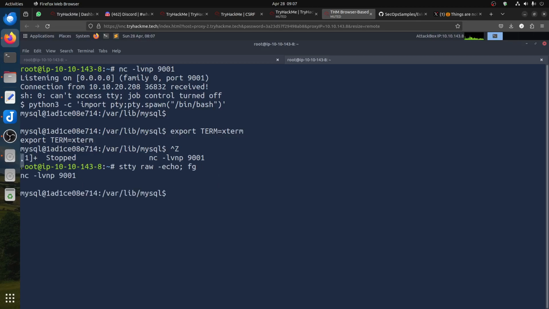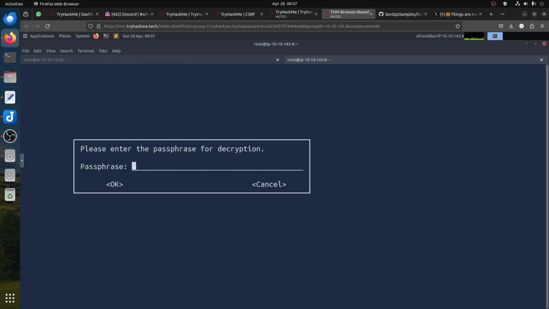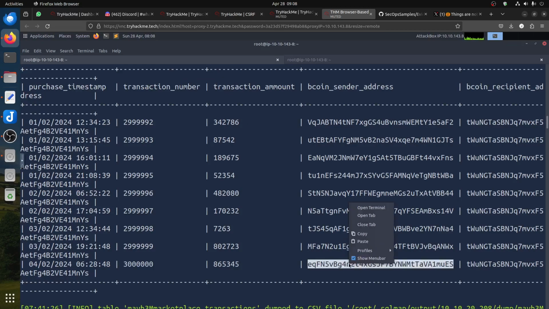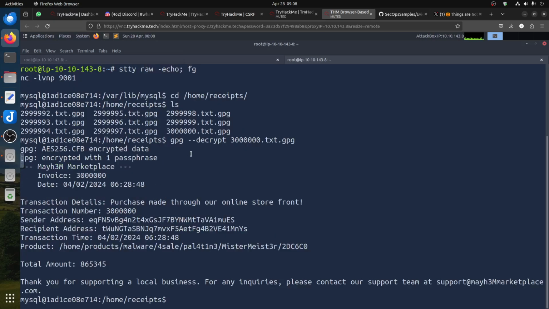Okay, now we go to home, reset file. We're interested in GPG decrypt, and that's interesting. The 3000, as I said, and then it tells us this. So if I come here, the 3000, I think the sender, so it should be this one, and I just paste it here and then press OK. Then it decrypts.